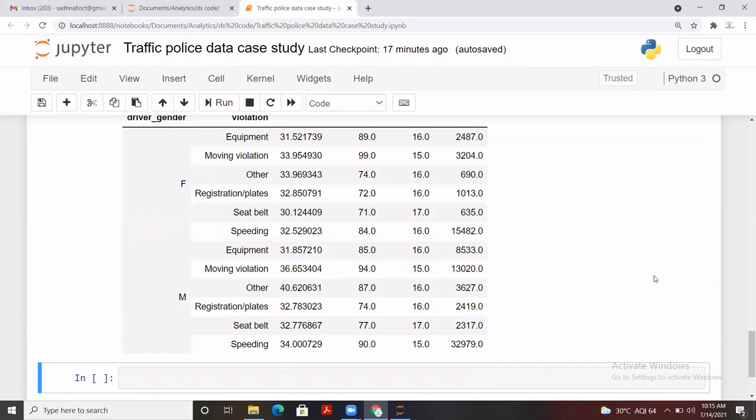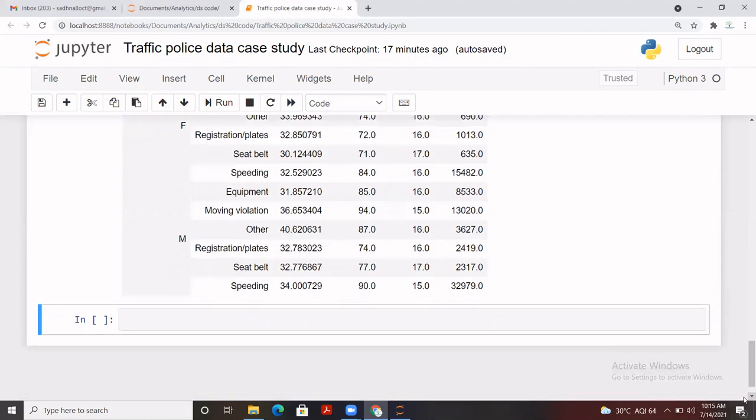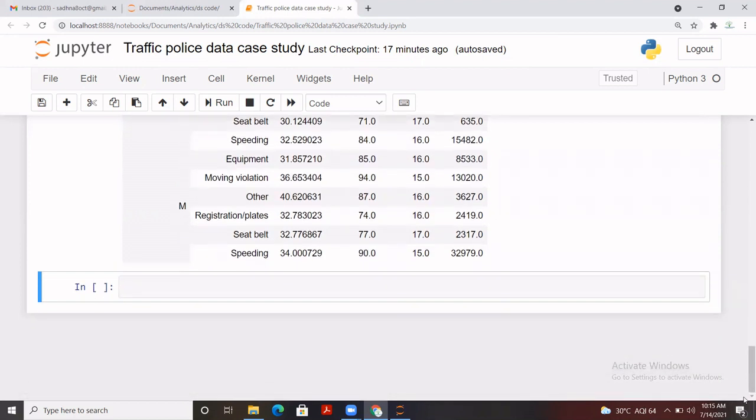Let's do some more analysis. I want to check how many people are arrested on each date. Let's say in case I want to do some analysis based on a date or a particular date. So let's say how many people were arrested on each date, that's what I want to calculate.